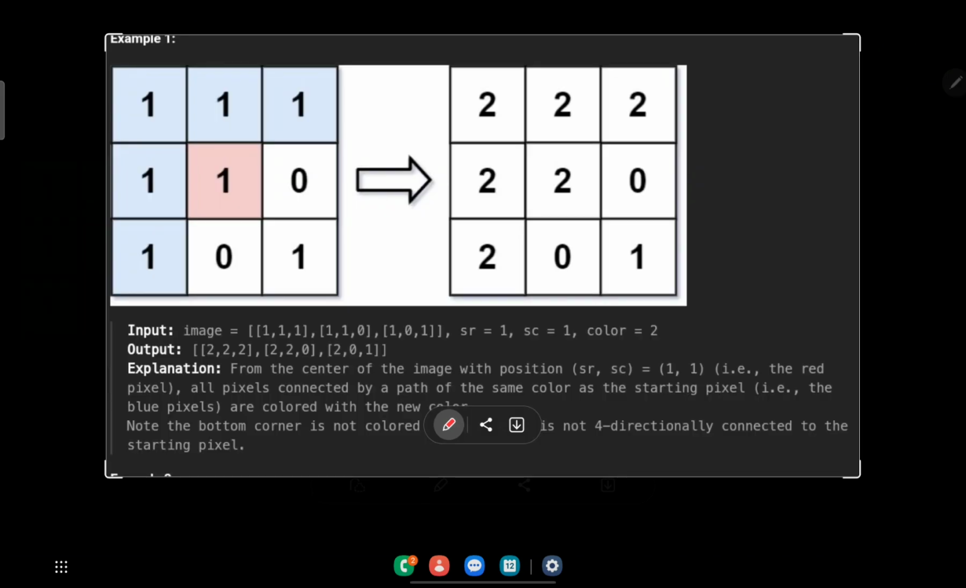So here is the example of the question in which the starting row and starting column is given as 1 comma 1. So in all four directions we have to check for the color of 1 comma 1, that is 1, whether 1 is present or not. So let us start. This is the starting row. Above it 1 is present, at the side 0 is present, so we cannot change the color. In the left 1 is present, so we can change the color.